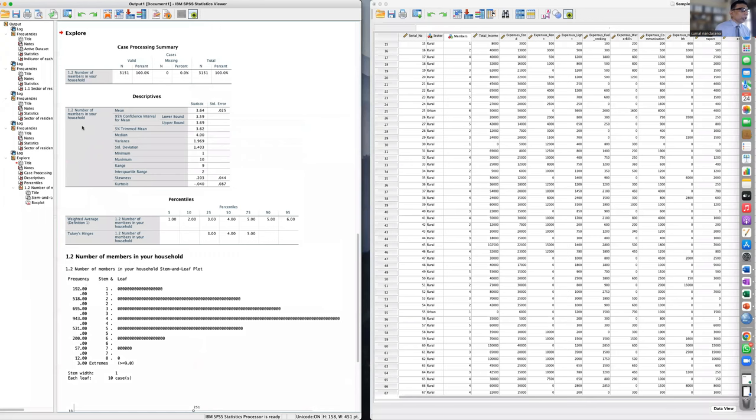Anyway, what is important for me is this particular table. Here it says the mean, that means 3.64 people are in a particular household in this study population. It's a mean value. The median is 4. Okay, that means the mean and median are not exactly at the same place, so there's a kind of distortion also in the data.